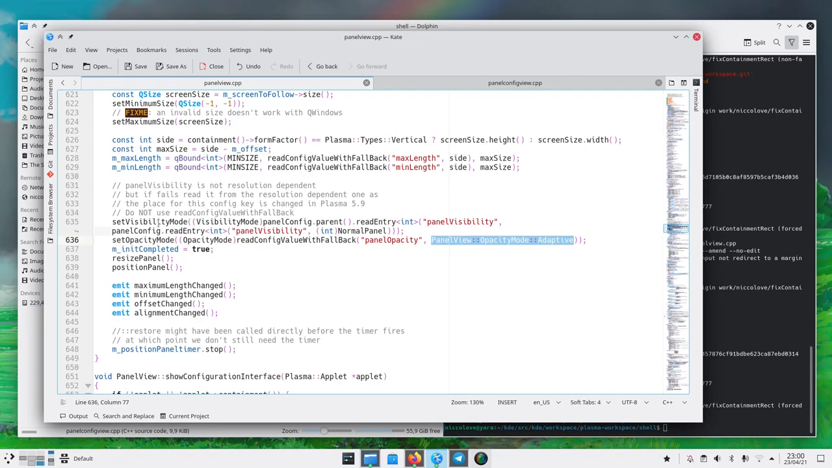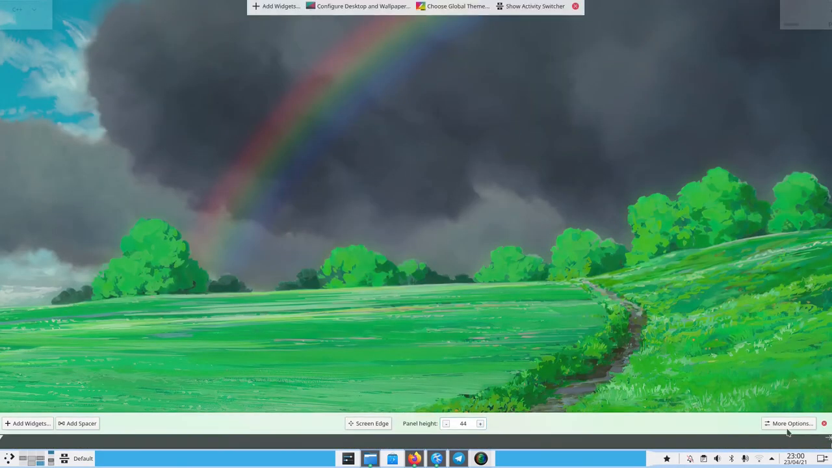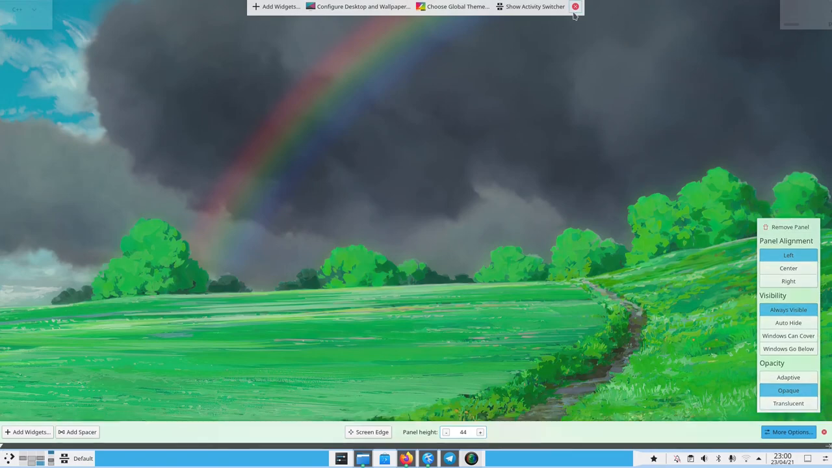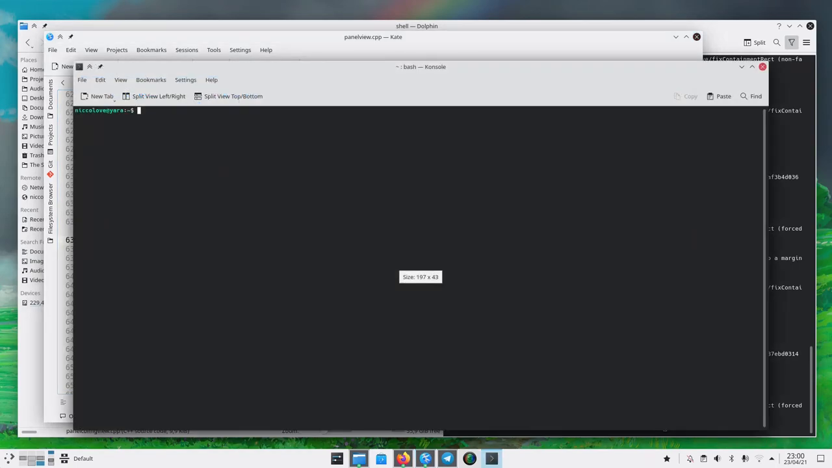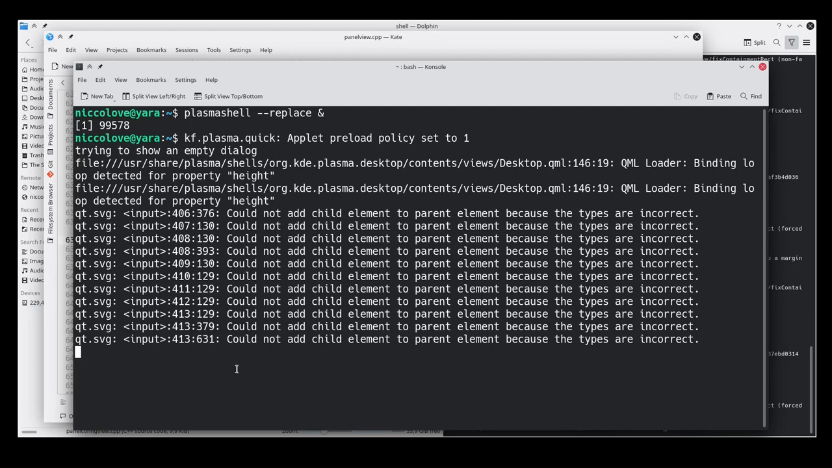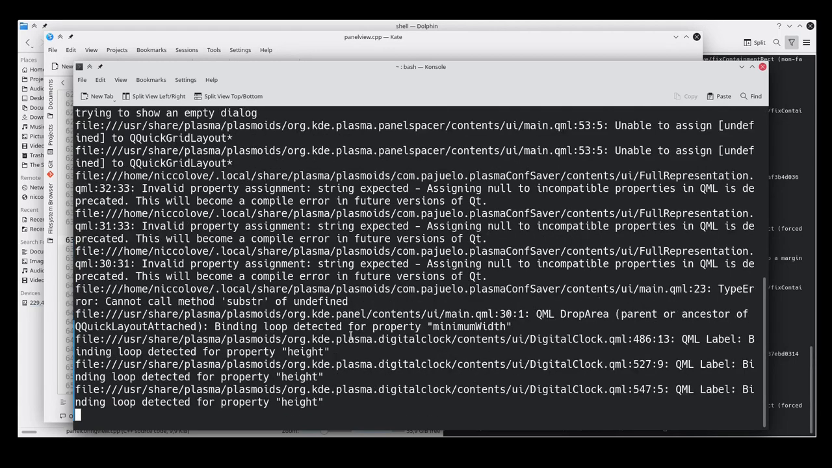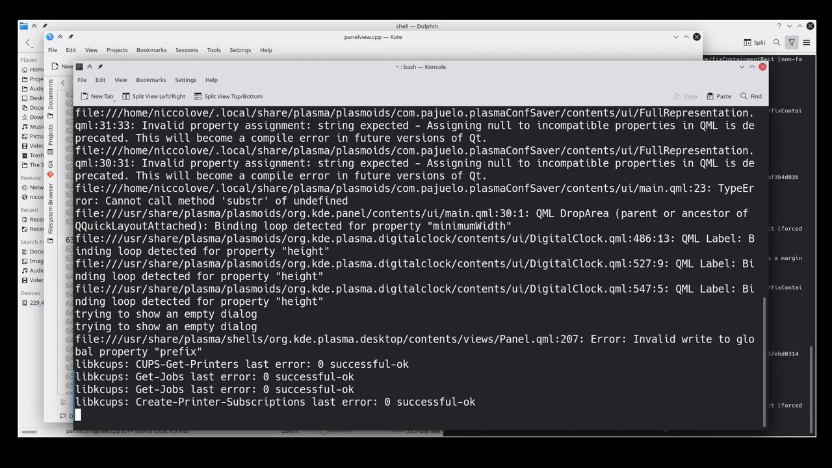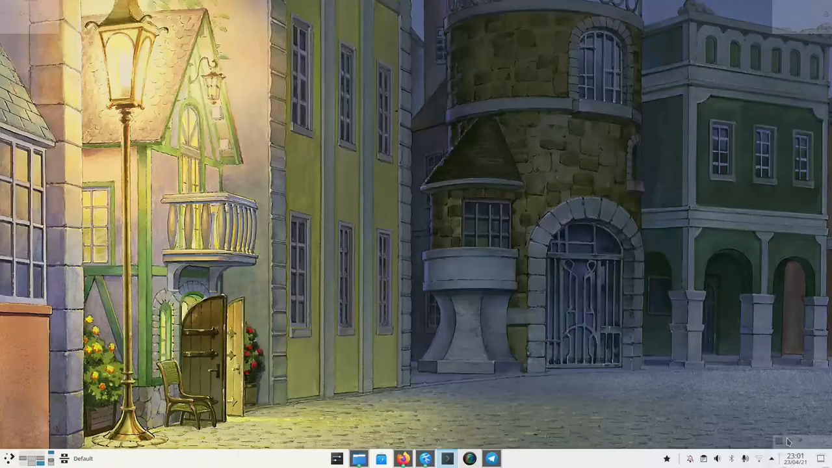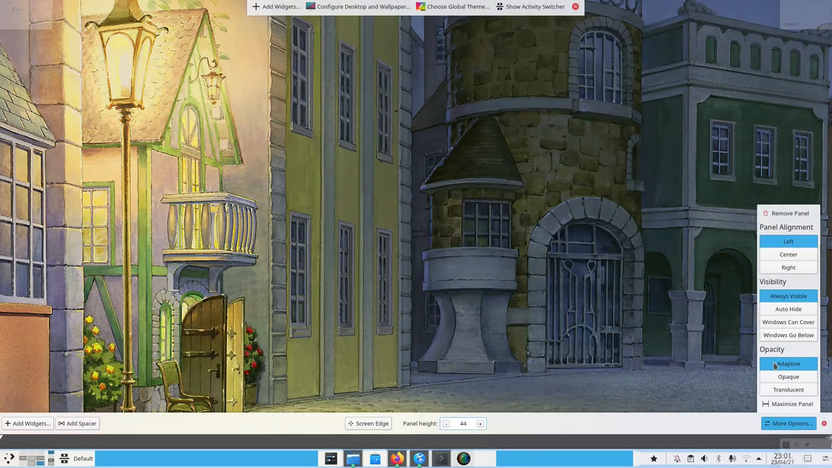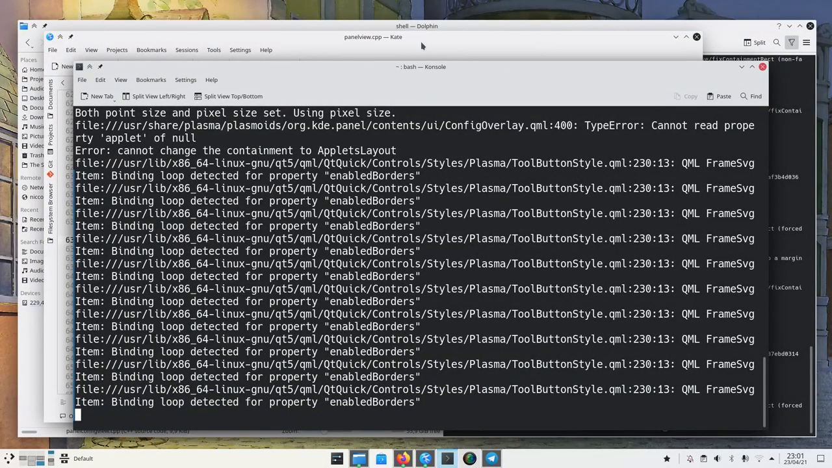So set visibility mode. I wonder, is this bug just on boot or is it also on Plasma Shell restart? So let's restart Plasma Shell and see if we can reproduce the bug. Okay, so let's go Plasma Shell, replace, not restart, it's replace. Again, no hurry, Plasma. Just kidding. Okay, let's see what is the opacity of the panel. And it's adaptive. Okay, we did confirm the bug.